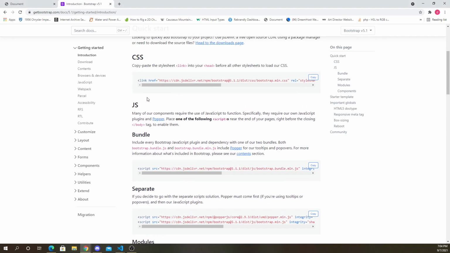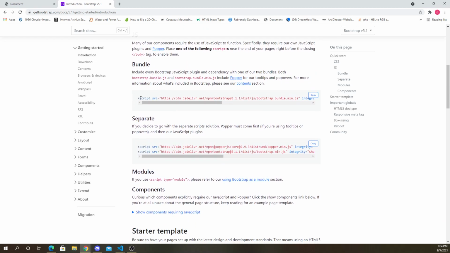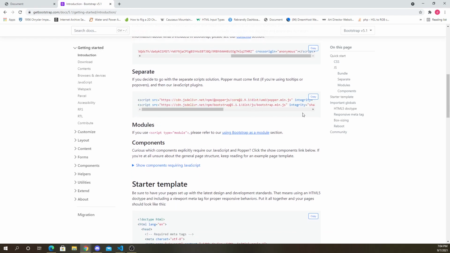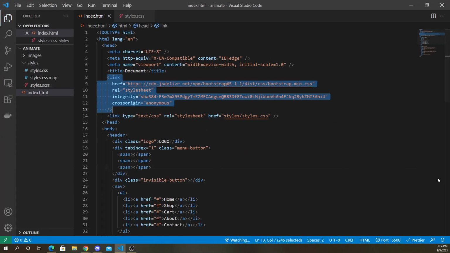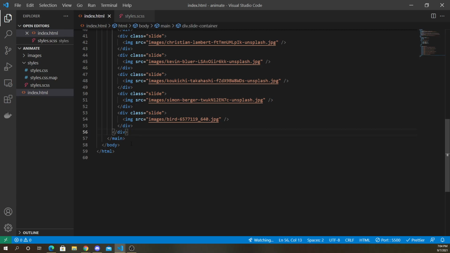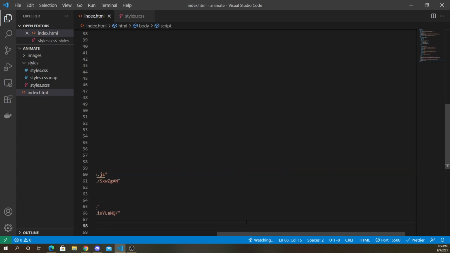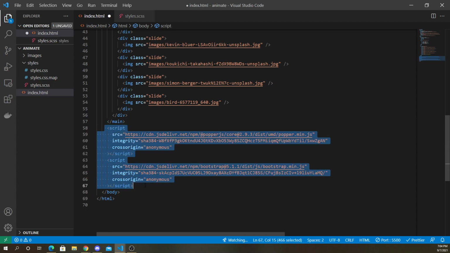All right, so copy that CSS, and then when you're ready to copy the JavaScript bundle, you could either copy this one. It says bundle, and then it says separate. So you have an option, either get this one or get these two separately. And you could just click the copy button here. This will be pasted anywhere, I guess, just common good practice to put it right at the end of your body. So there it is, script.